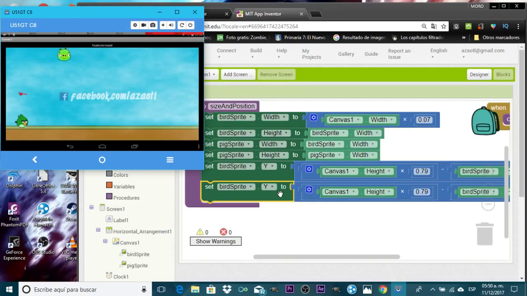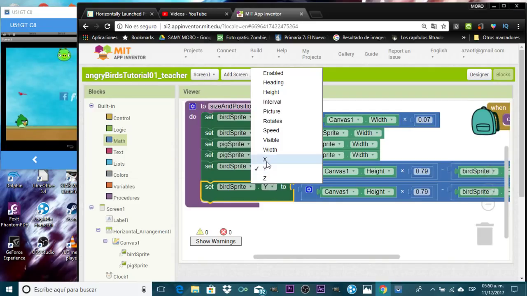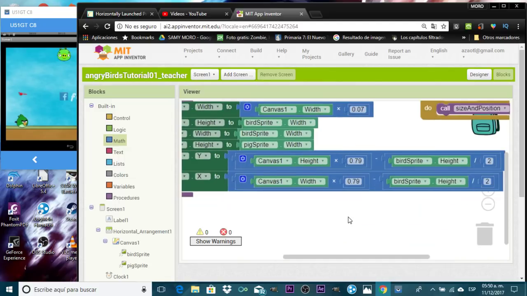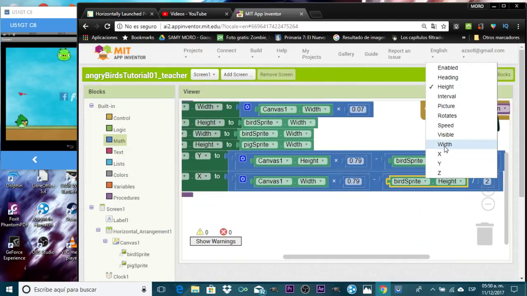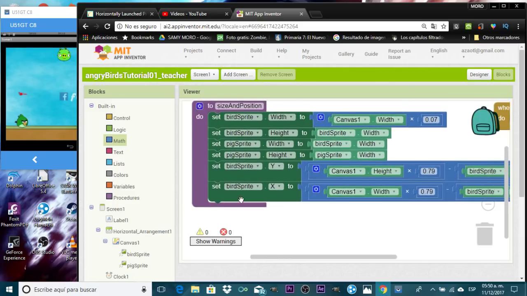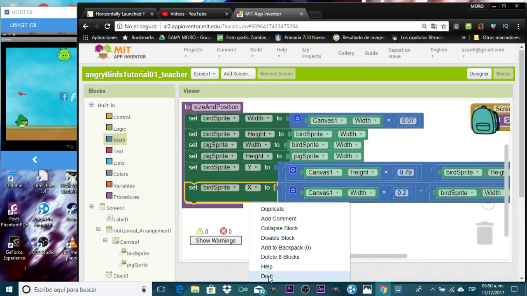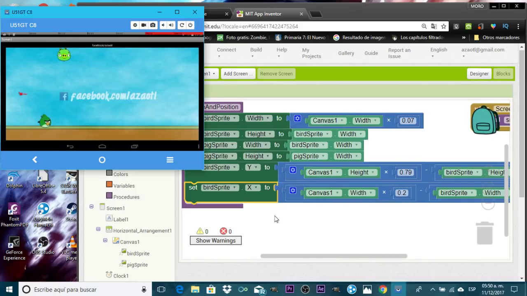Let's use X now, and we change to width. Now to center this, what about 20%? 0.2 is 20%. So let's do it. That's okay. Probably I guess it's okay. For me, it's okay. 20% of the screen.